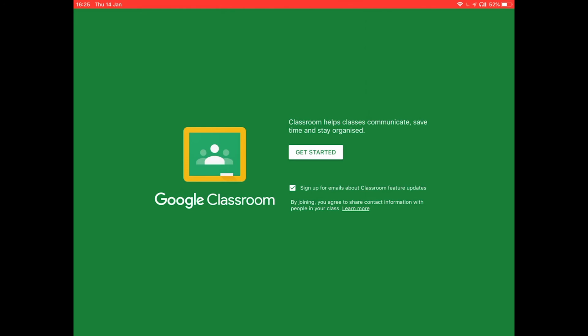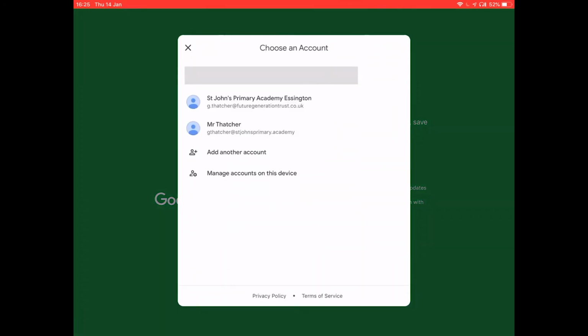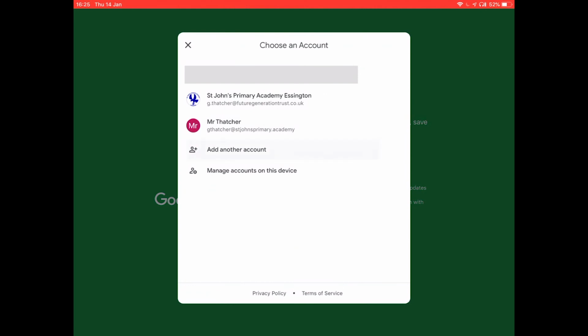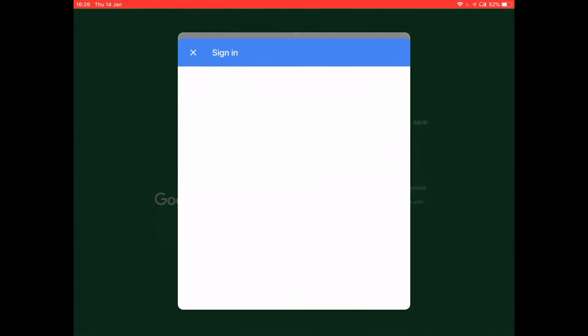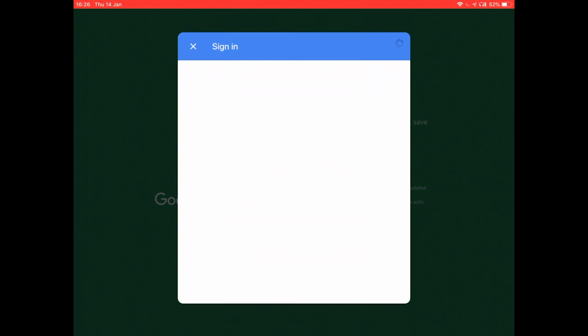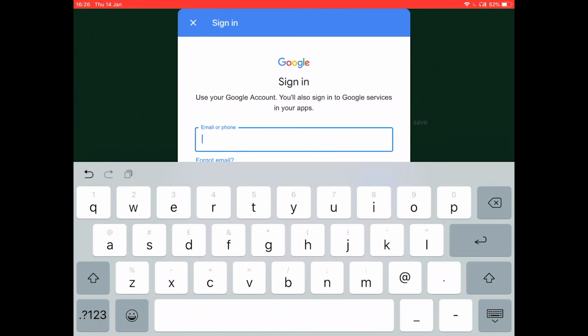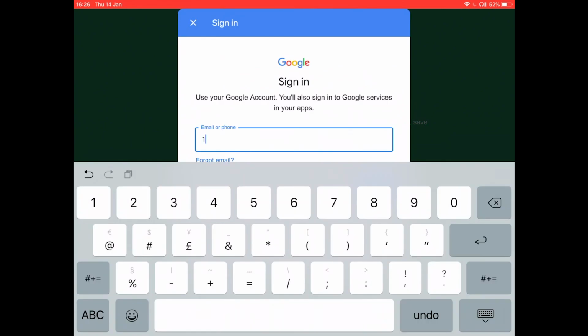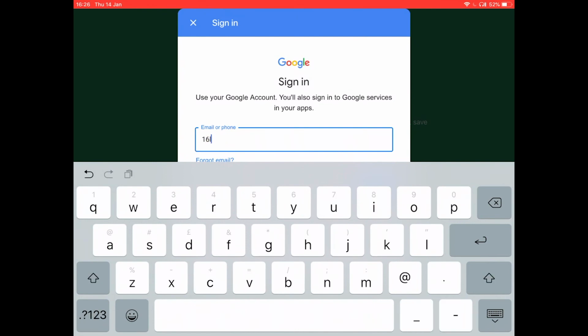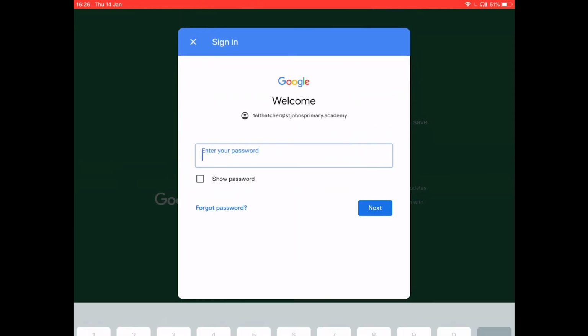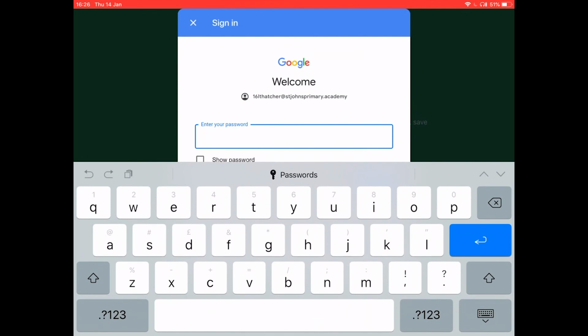Click on Get Started. And we need to add another account if there's any Google accounts already attached to your device. So here we have to sign in with the St John's account. Don't forget the St John's Primary .academy at the end, and put in the St John's password that you should already have.